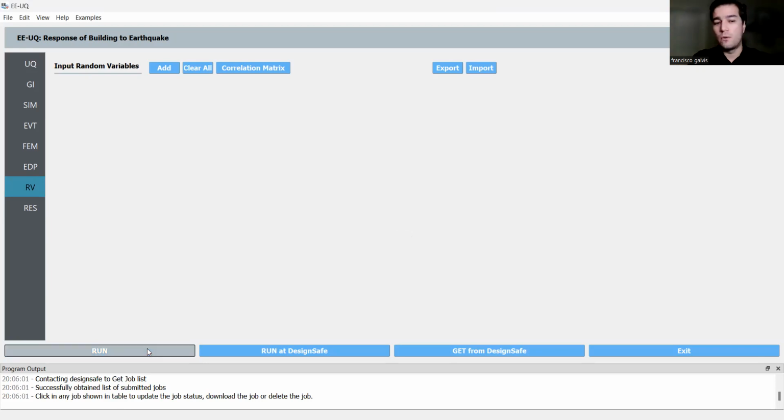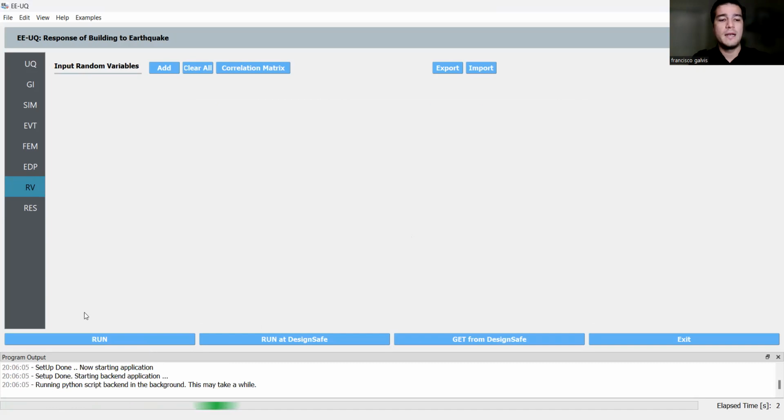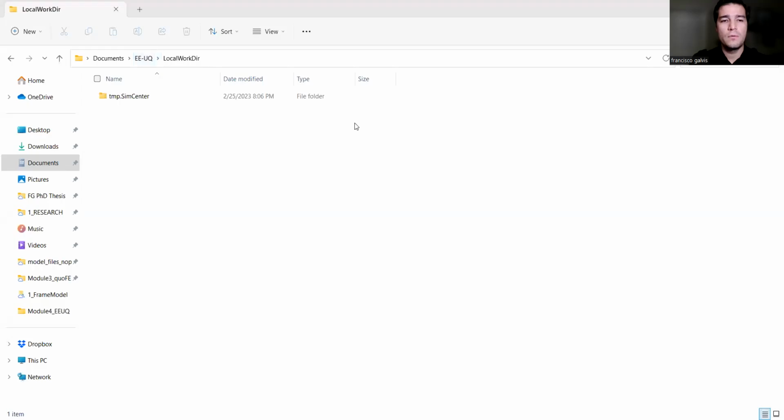While that's going, we could also run it locally. So we could just hit run here on the left, and that will be running the analysis locally. While it's running locally, we can also go and look into our temporary file where EEUQ is. So basically, you can go to your documents, normally pretty much the same location where you had the local directories for QFM, but now look for EEUQ, typically documents, EEUQ, local working directory. And let me show the screen to show you there. Here it is in documents, EEUQ, local working directory.